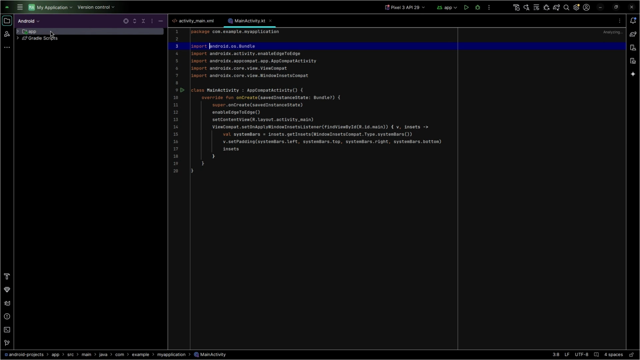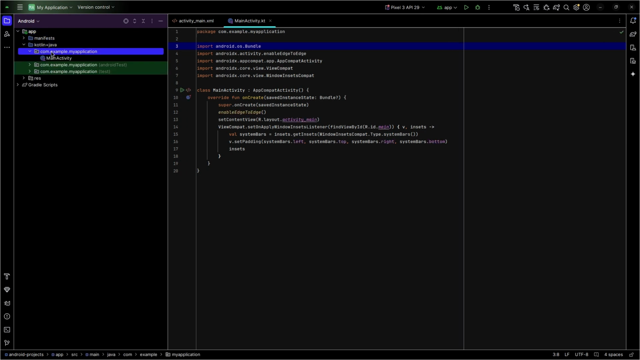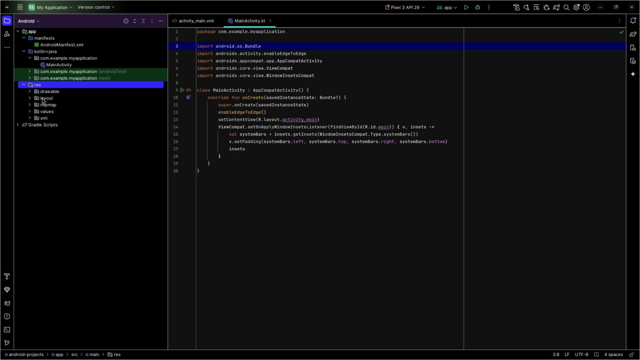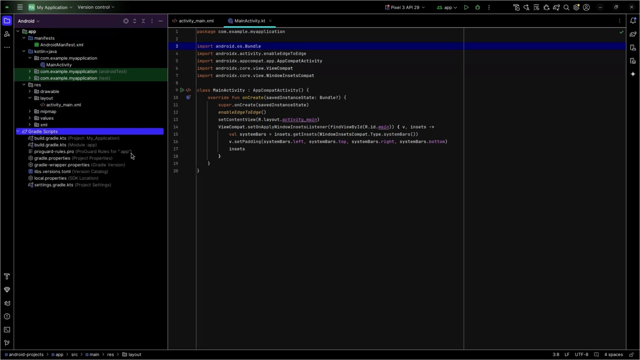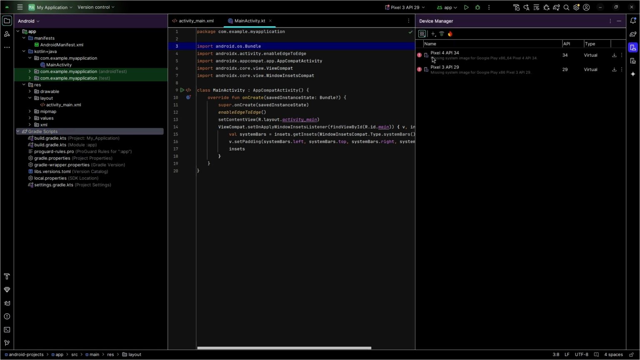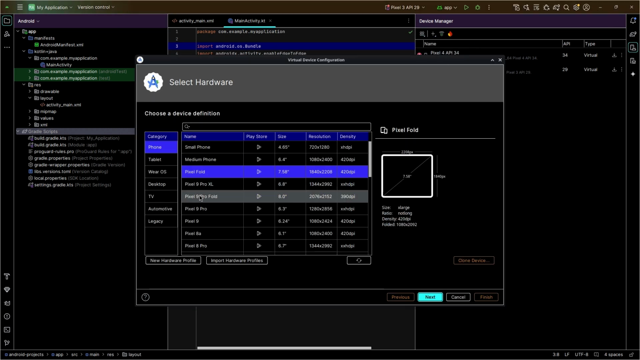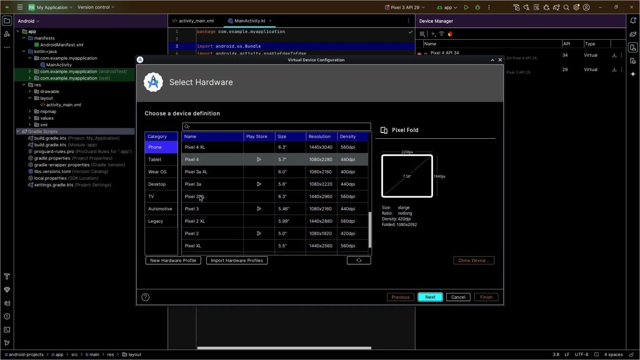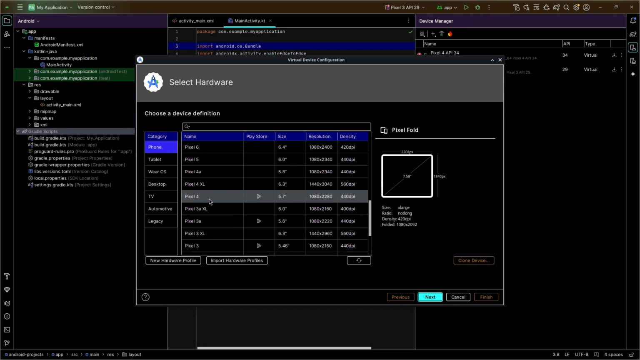Now as you can see, here is our workspace. Let's go to Device Manager. This should be empty for you, don't mind those devices. Click on Create Virtual Device. Pick the phone you want. I am going to pick Pixel 4. I would advise you pick that too, but you do what you want.